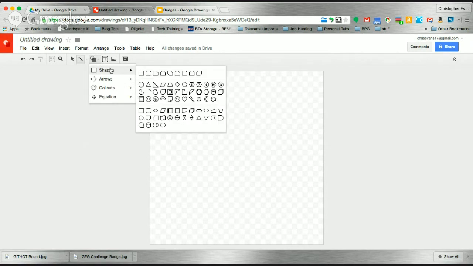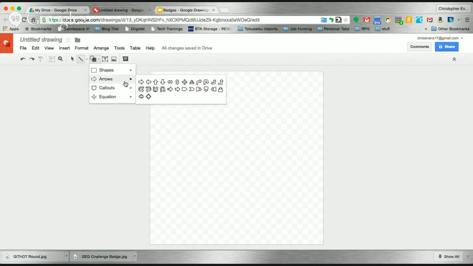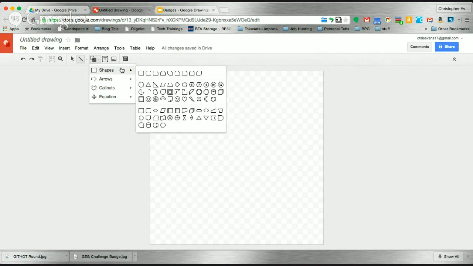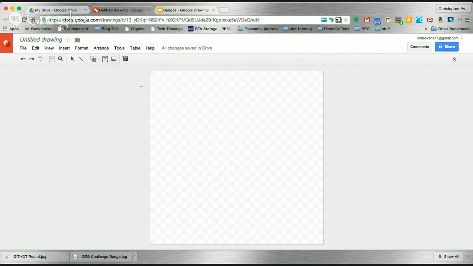So we have different things we can do. These are all the different shapes that we have available. We have some arrows. We have callouts. And then we also have some equation markings, and all of these can actually be used nested within each other to create the badges. So if you want to make just a basic round badge, you could add another shape inside that round badge. So let's just start with a basic circle. So we're going to select the circle.